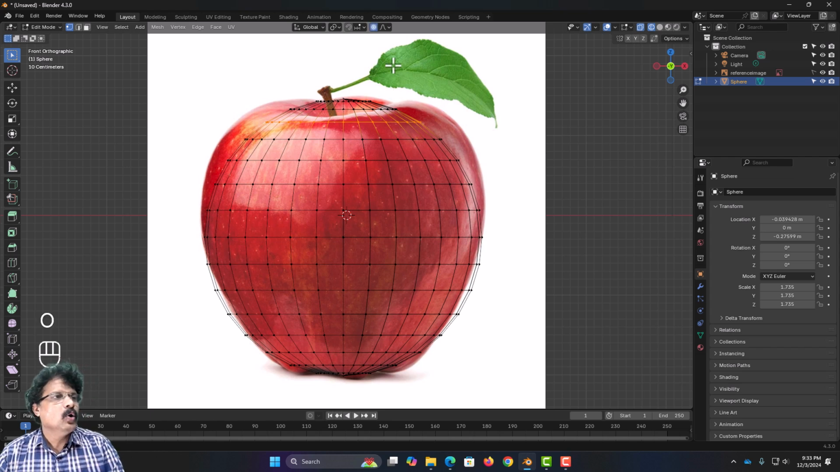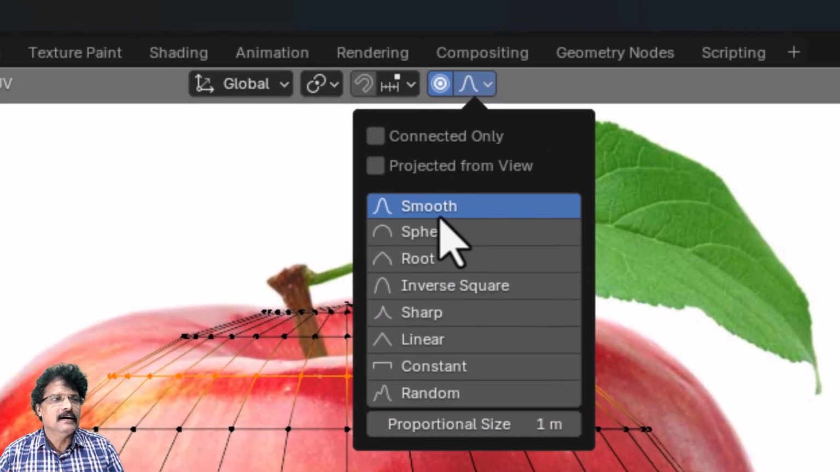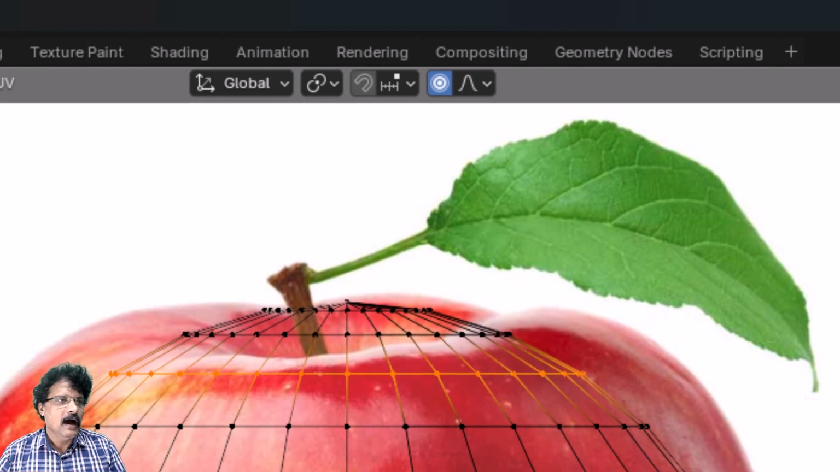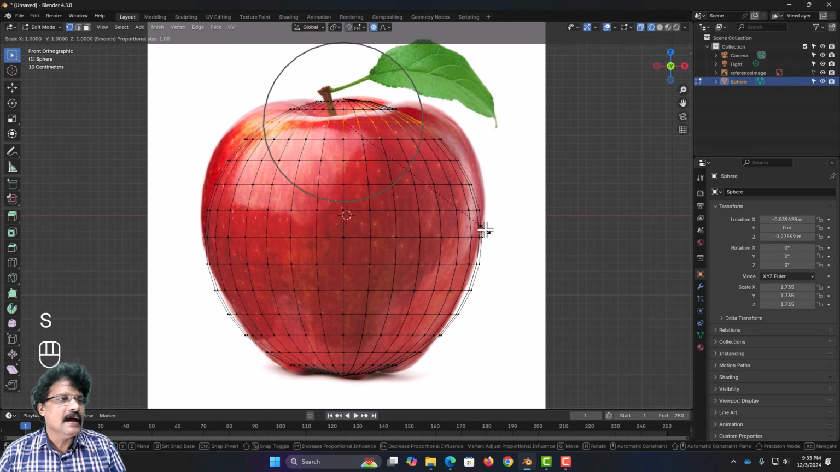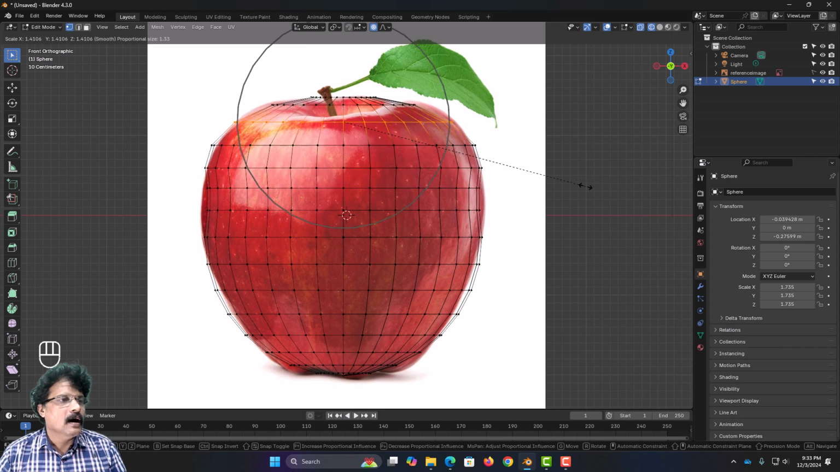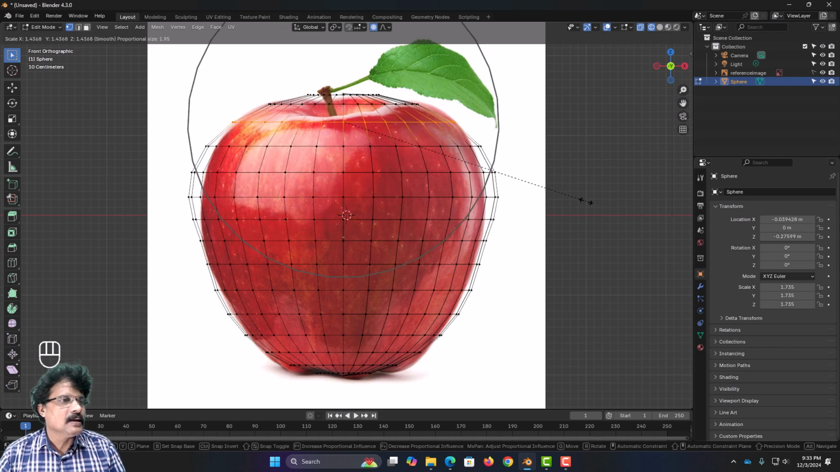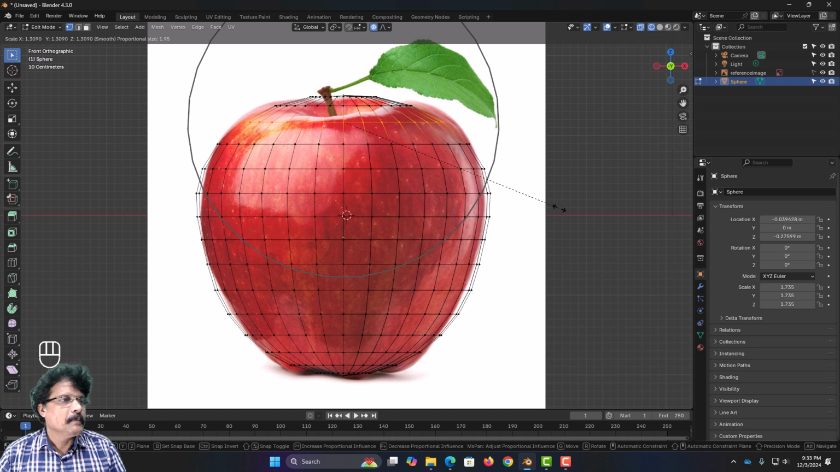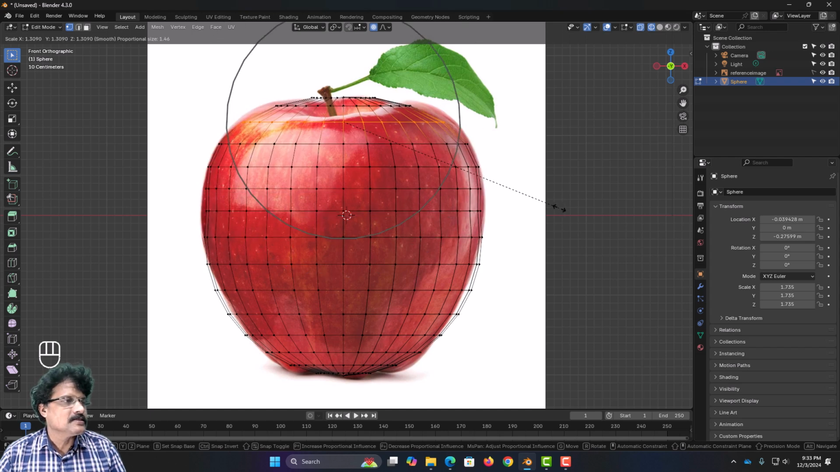I will press O to enable proportional editing, and I have selected here the default smooth. I can set the influence area by rolling the mouse like this. I will just scale this to match the size. So approximately I will also increase this reference area a little, and I am going to scale it like this. See, I will just scale it something like this.